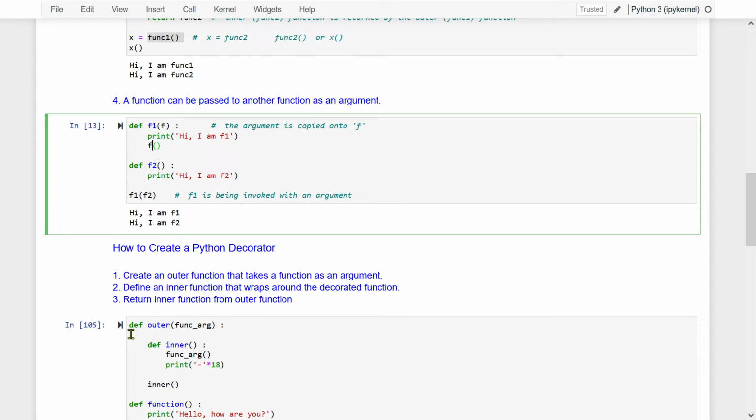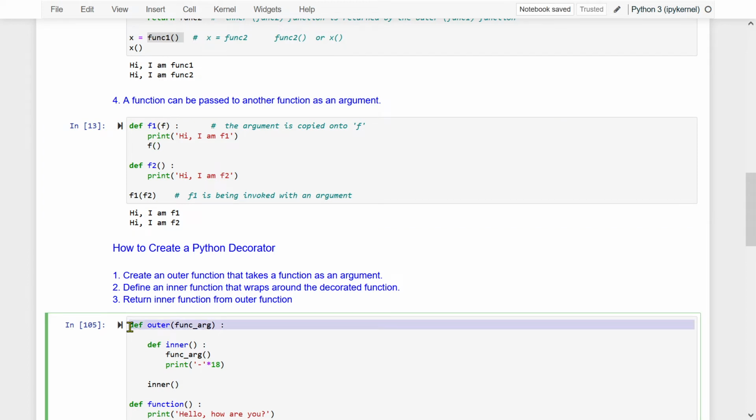What I'm doing, I am defining a function outer, and this func argument is nothing but basically an argument. What is your argument here?